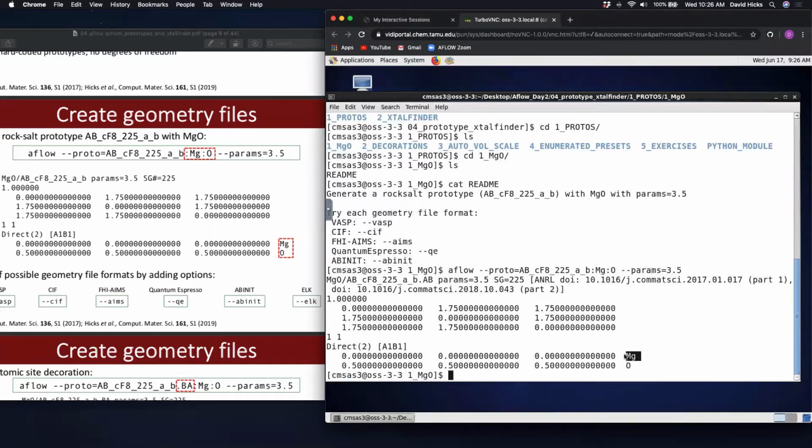So someone asked, why did you only use 1 degree of freedom? Good question. So the number of degrees of freedom is dependent on what prototype you're looking at. In this case, this is rock salt, and there's only one variable that you can change based on this symmetry, and that's the lattice parameter A. Everything else is fixed. So this magnesium structure is fixed at the origin.